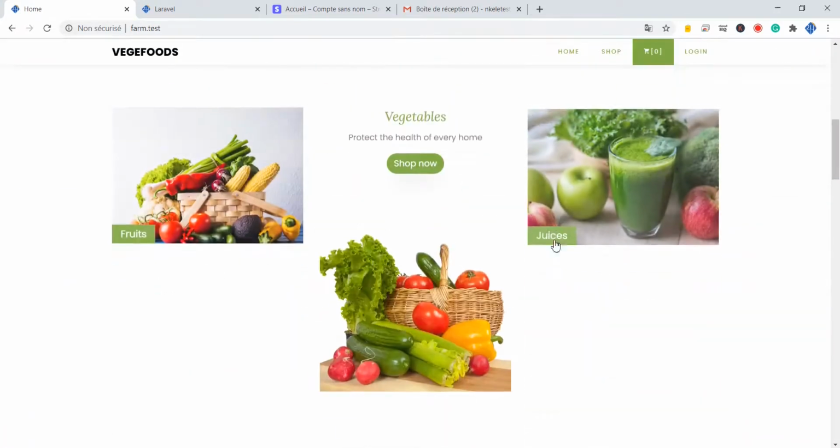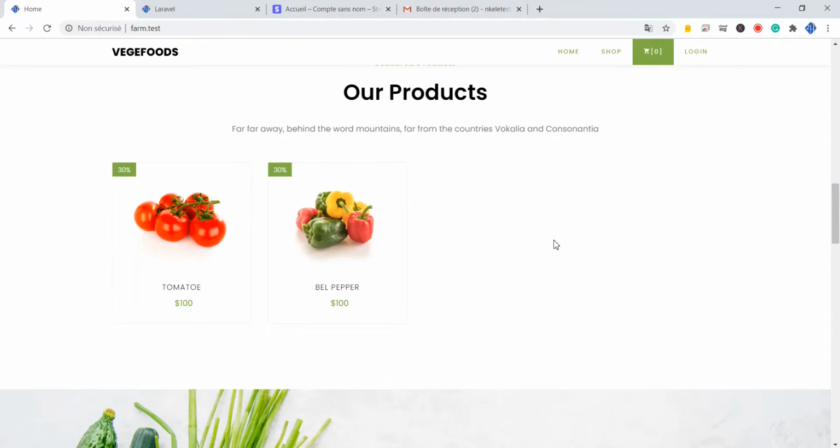And if I try to scroll down, we're going to be learning how we can make, for example, this product dynamic, and as you can see here, how we can display different products that we are going to be creating in the administrator side.